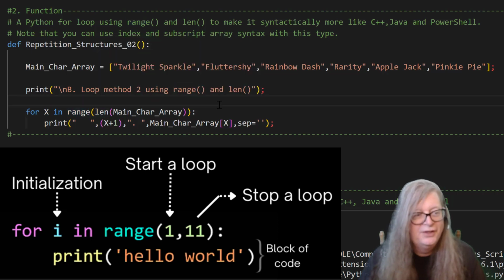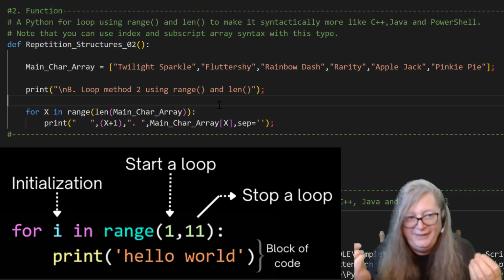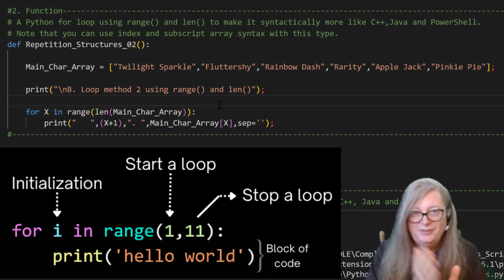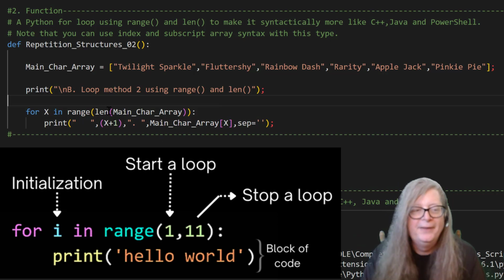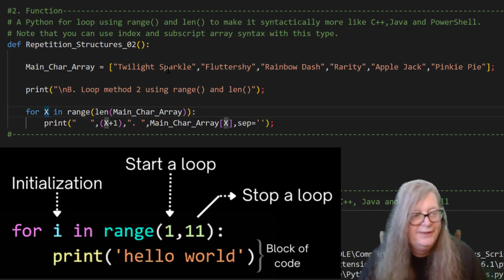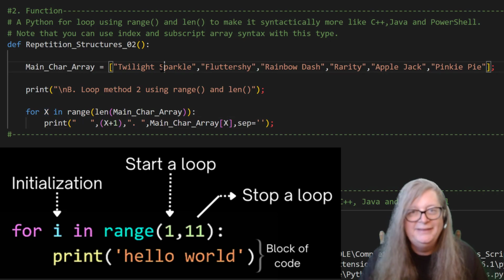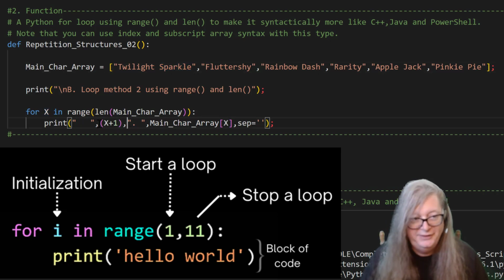But also range just says take the starting value and go to the ending value in a for loop. And if we use a combination of range and length, then we can make this syntactically more like a for loop would work with an array in C++ or Java or PowerShell. Okay, it just gives us that capability. So now, instead of x being the actual object, x will become the number, the index or the subscript value of our list, right, up here, our array.